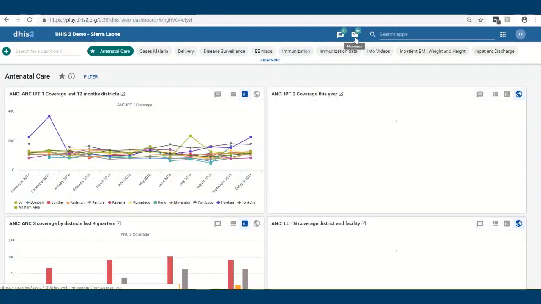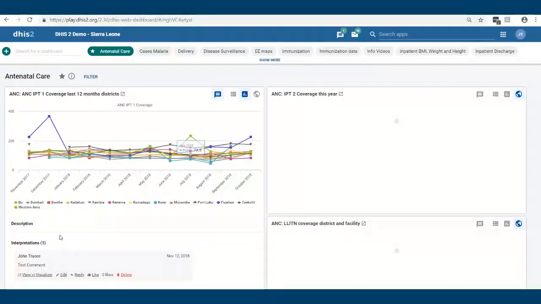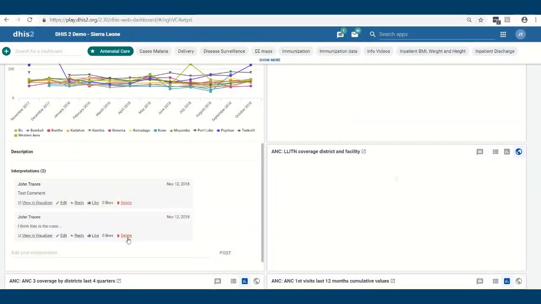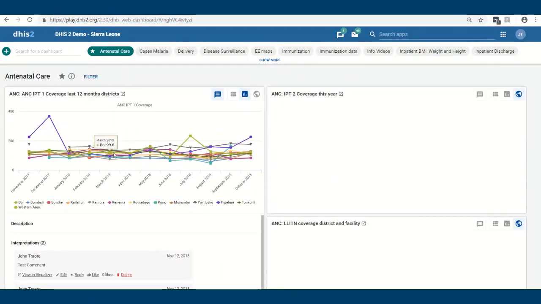In addition to this message feature here, there's also built-in interpretations. Think of a Facebook chat or a conversation that you might want to have about this chart. I can click interpretations and add my own comment here. I can reply to and like my other colleagues' comments. We can open this report in the visualizer mode and maybe modify it a little bit more to zoom in on certain values or areas that we're discussing.